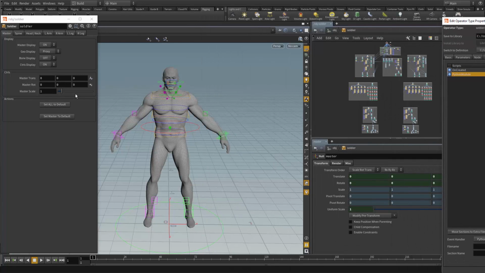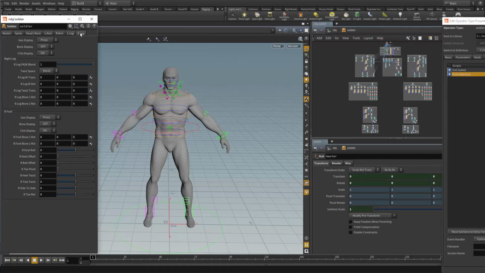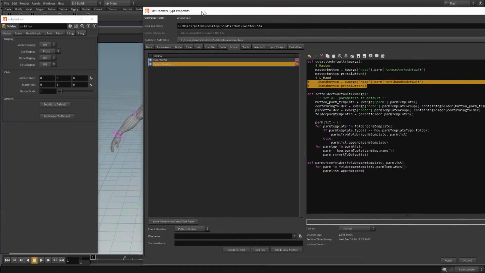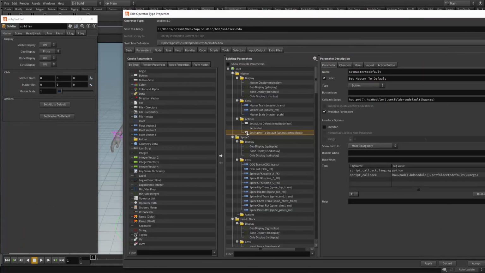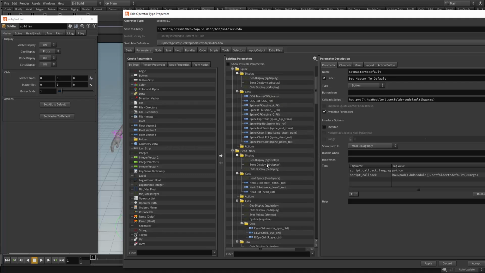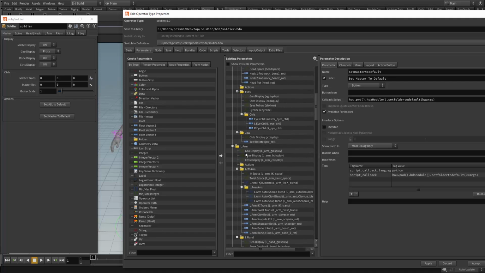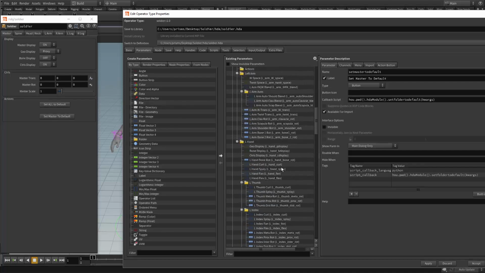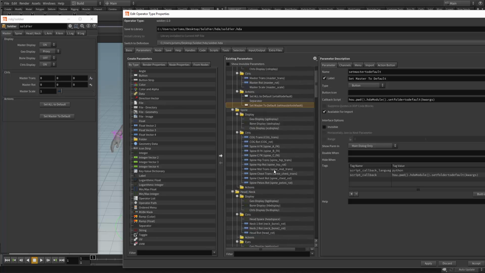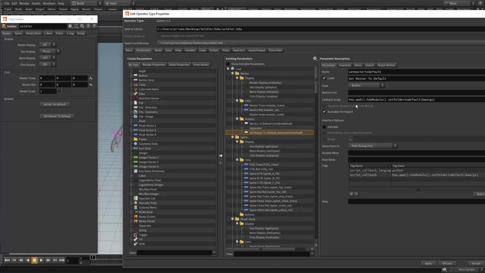So to add this functionality to the rest of our parameters, we just have to do a couple of things. We just have to make a button inside each of our actions folders. So for the left arm, the left hand, left leg, left foot, etc. And then call SetAllToDefaults. And then it'll set all of those.